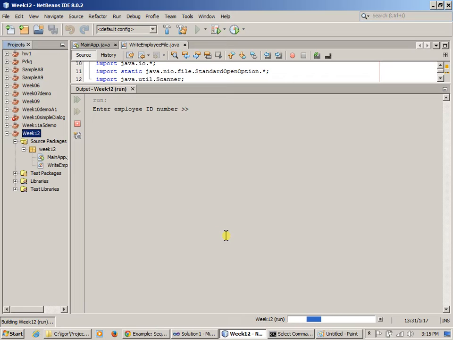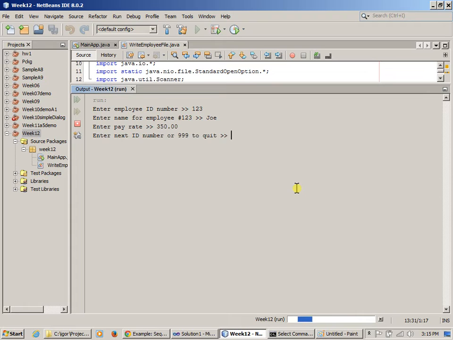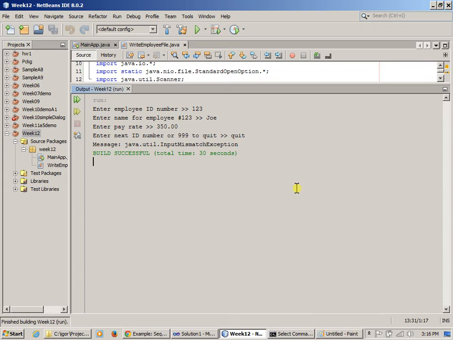So, employee ID number, okay, 123. Enter name for employee number 123, Joe, all right, and enter pay rate. I don't know what that is, maybe $350 an hour. Okay, so it's a really good thing to do. Quit. Okay, quit. Input mismatch exception, or 99 to quit, sorry. It's kind of silly that I interpreted quit, that I need to print quit.